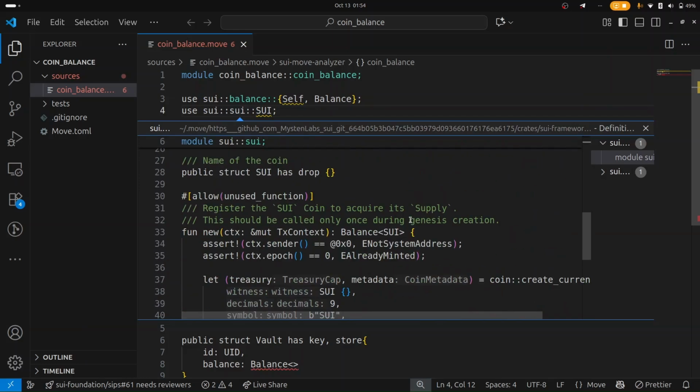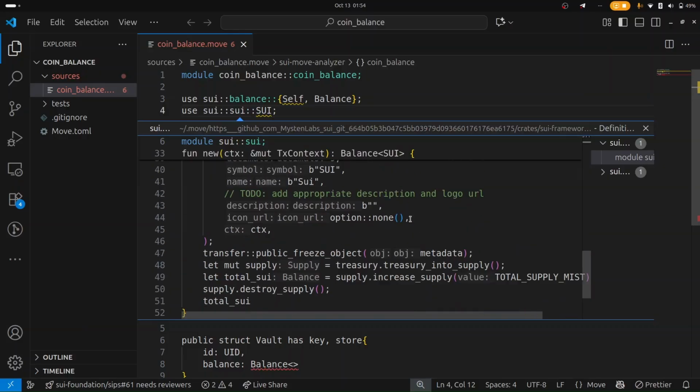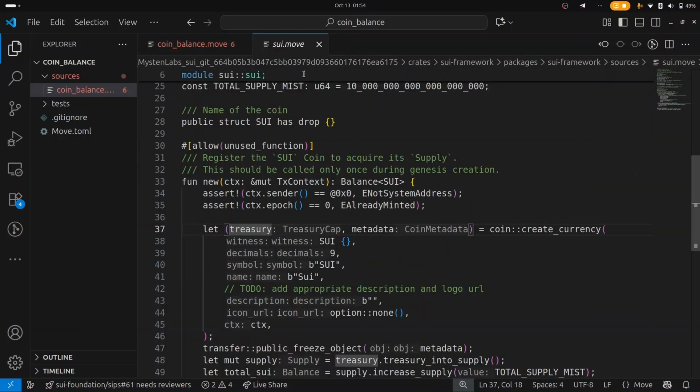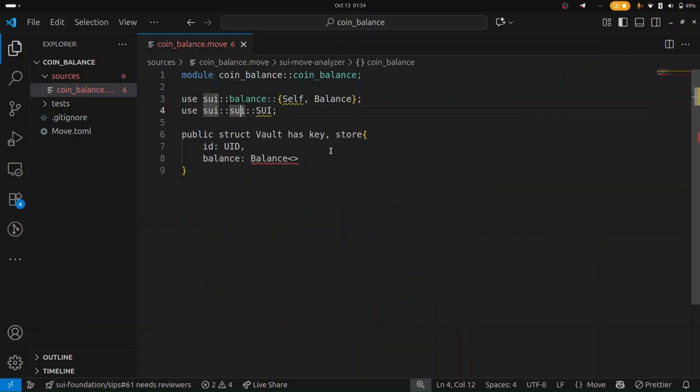In a later video, we're going to be creating our own coin. If you look at it now, this is the Sui coin having 9 decimals, and so we're going to be saving the Sui coin.